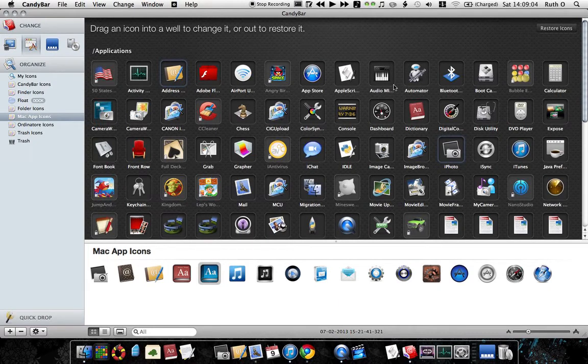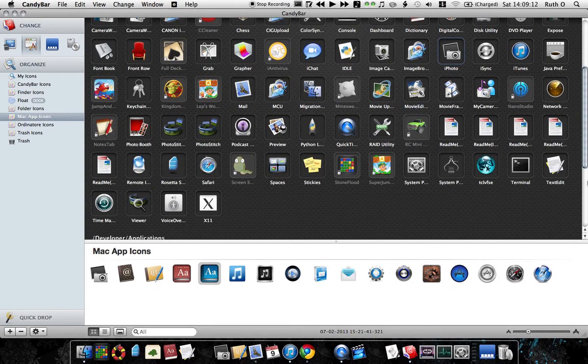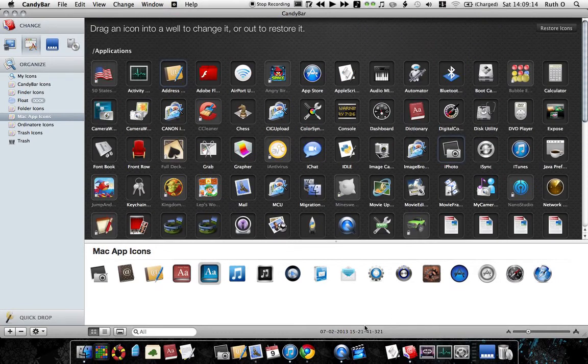It's really simple. I did notice that for some reason Chrome does not show up in this menu here. So I actually have to change my Chrome icon either manually or through Ordinator. So if you don't know how to do that, go ahead and check out my other videos, my Ordinator review and my change icons manually video.